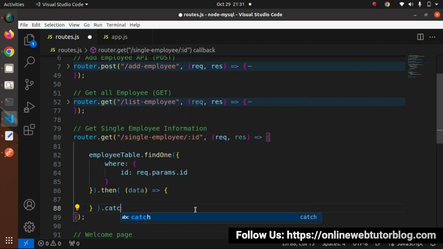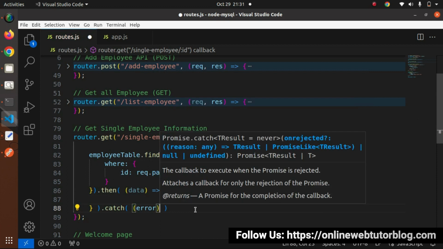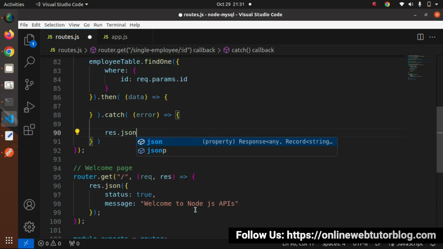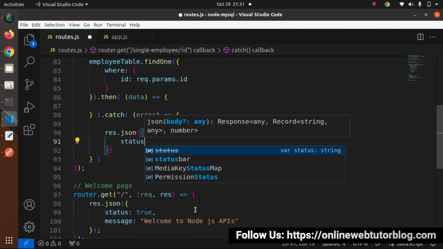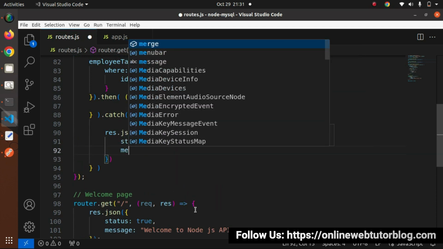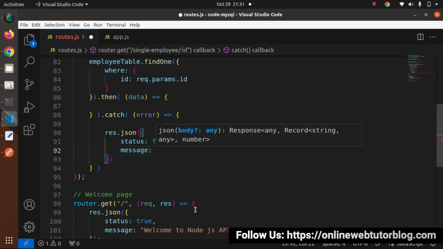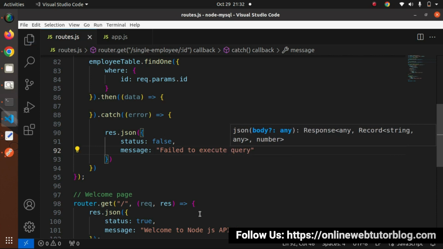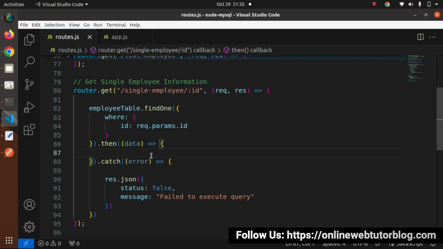Otherwise, in case of any error while execution of select command, it will go inside this error handler. So here let's say response.json status equals to false, and message equals to, let's say, failed to execute query. Save these changes, go inside this then block.